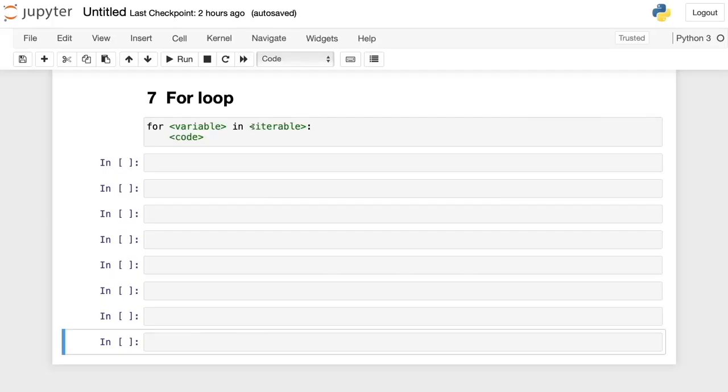Now it's time to see one of the most common loops in Python. This is the for loop. Python for loops are used to loop through an iterable object and perform the same action for each entry. One example of an iterable object is a list. So we can loop through each element of a list and perform the same action on each element of that list.